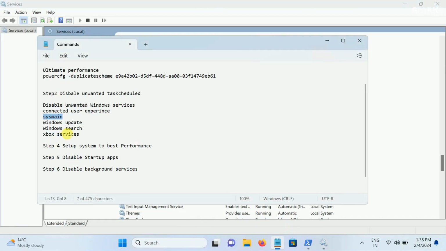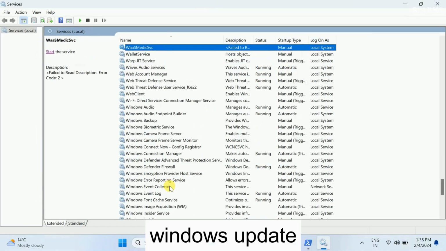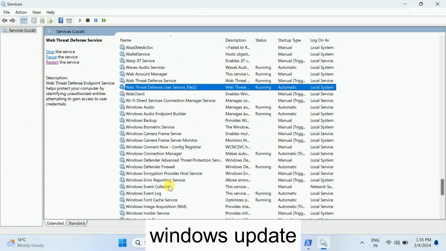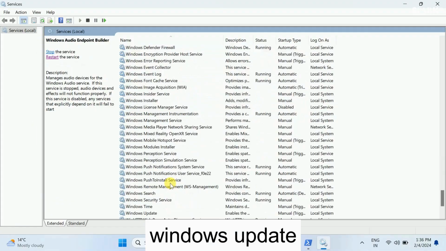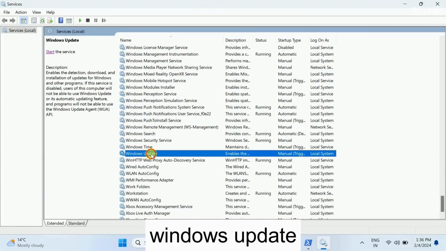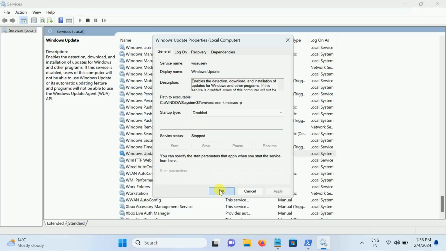Now the third service, we need to look for Windows Update. We don't want to do the Windows update automatically and 24/7. We can set it to manual. For Windows Update here, double click and select manual, or you can disable it, just stop it, click on Apply, click on OK.